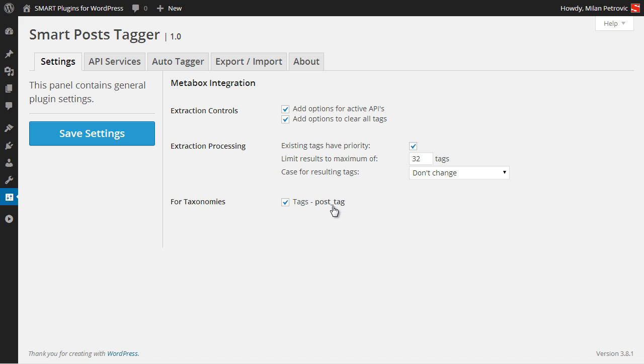If you have more than one taxonomy in your system or custom taxonomies, you will see all of them that are not hierarchical and have interface related options set so that they have MetaBox. So you can add options for tagging, that's for active APIs. We'll see that a bit later. And you have an option to clear all tags that the post already has.